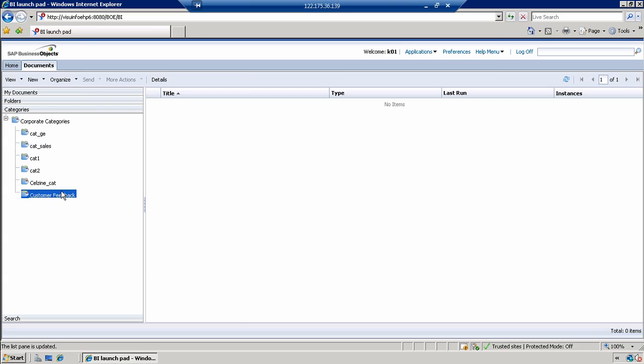You have segregated it from public folders and you have named them as corporate categories. Under that you can create your corporate categories and place your relevant public documents or relevant information related to your corporate house or business user in these folders, or nothing but categories. They are all similar, but they have different functionality.